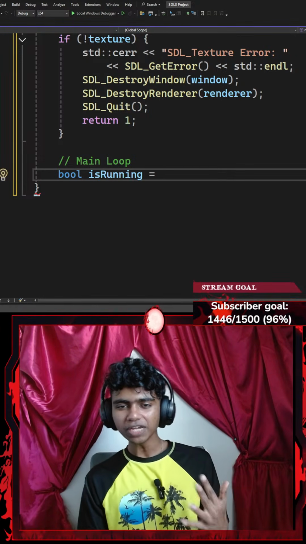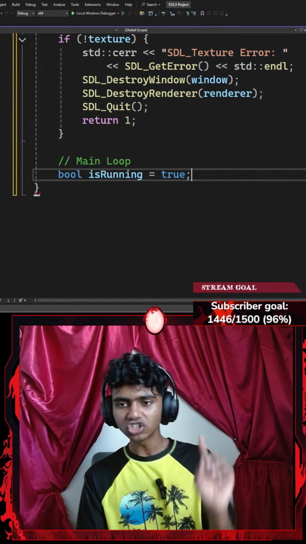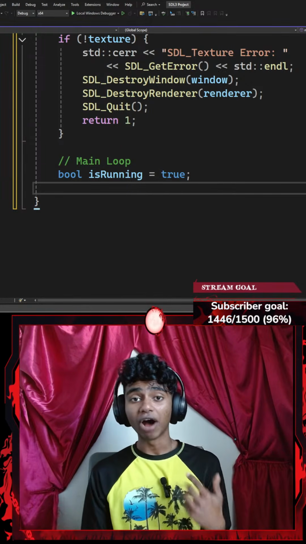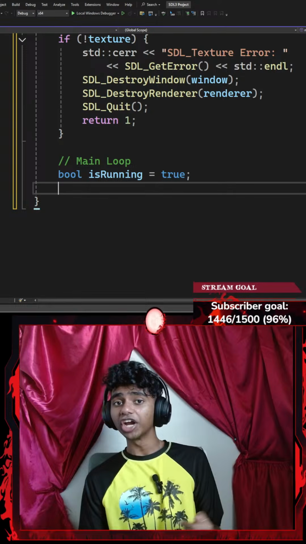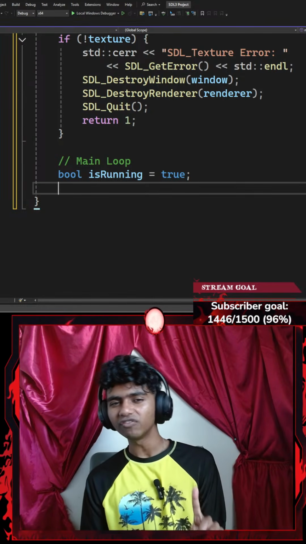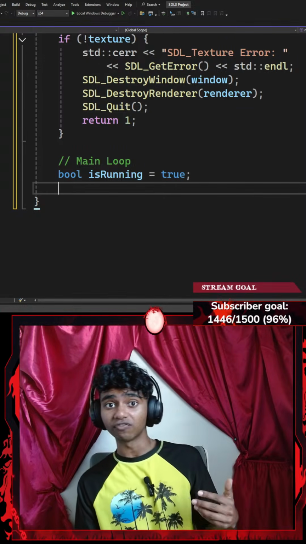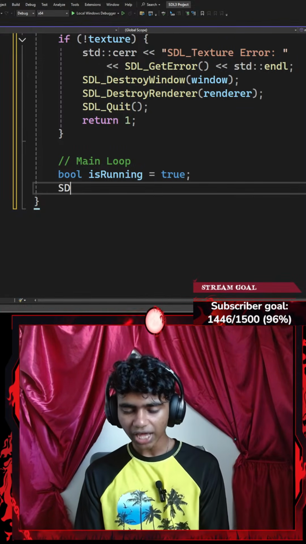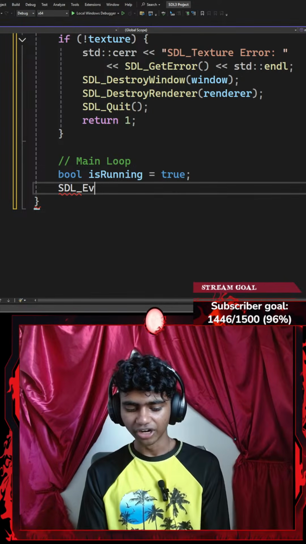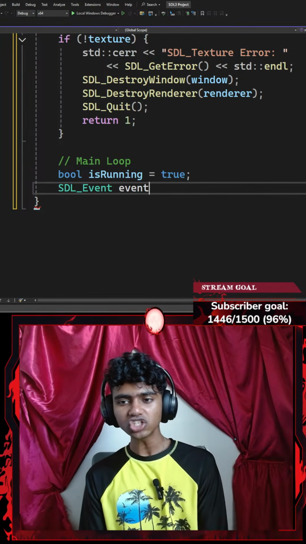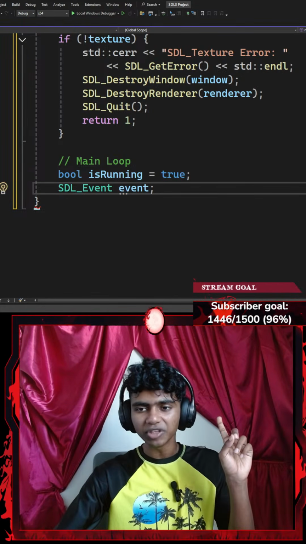Okay, that's it. I'm going to set my boolean is running to true, ending with a semicolon. Now, after that, I will be needing one more variable for my event. So I'm going to be creating an event variable because I will be iterating over that variable to check what event is currently going on. To do that, I could go ahead and use the SDL_Event structure, which is going to have an event variable ending with a semicolon.